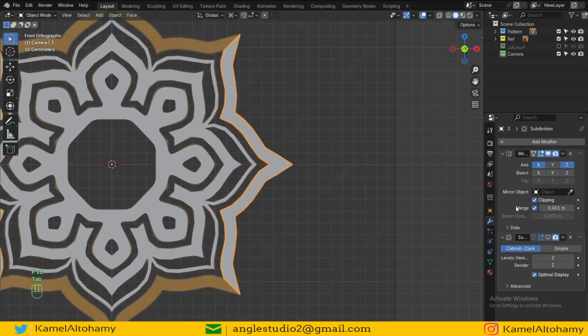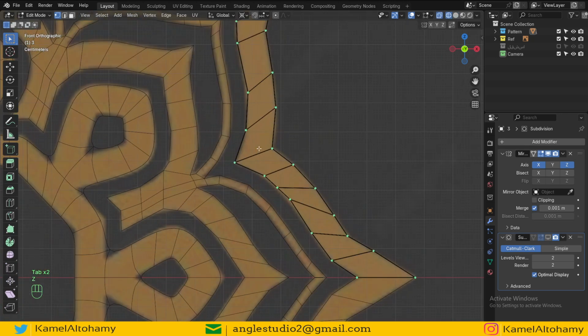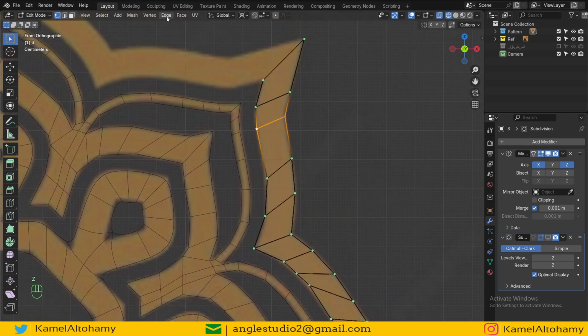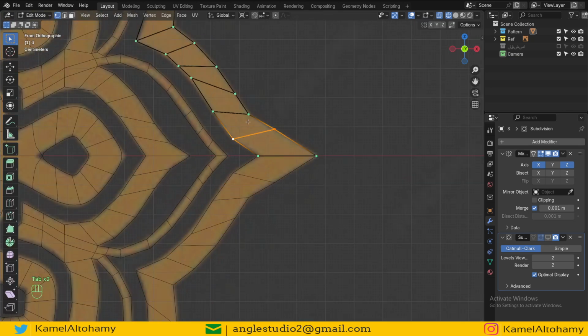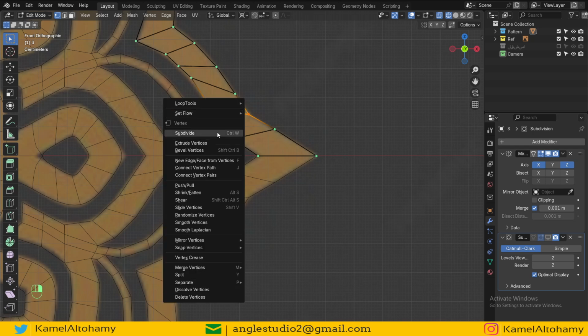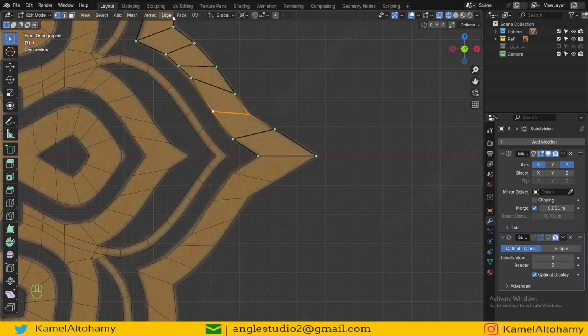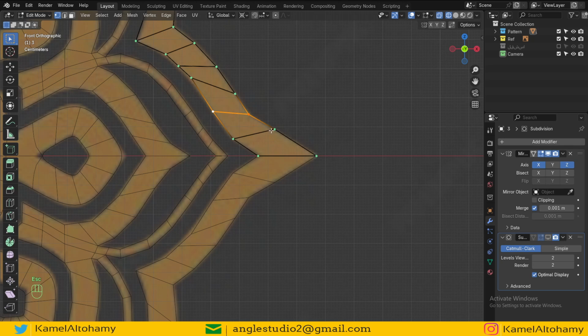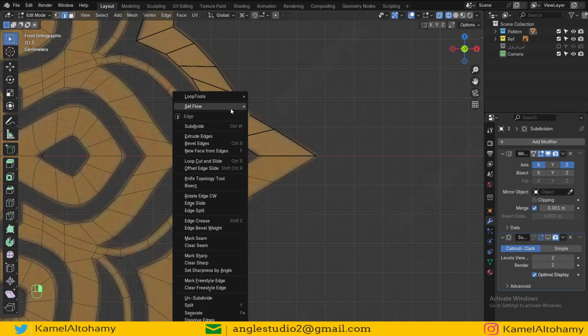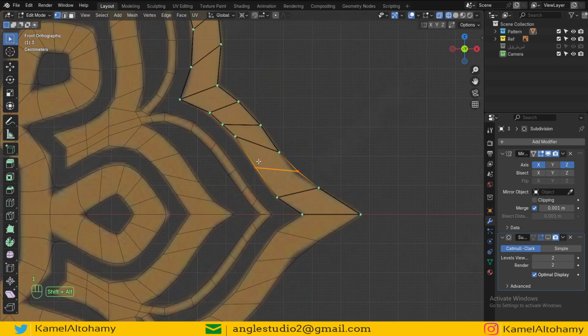It's a simple process. And here you can use the edge flow. So press edge set flow, it will be smooth. And anytime you can use it here. Let's try to use it here. Edge set flow. Set flow.